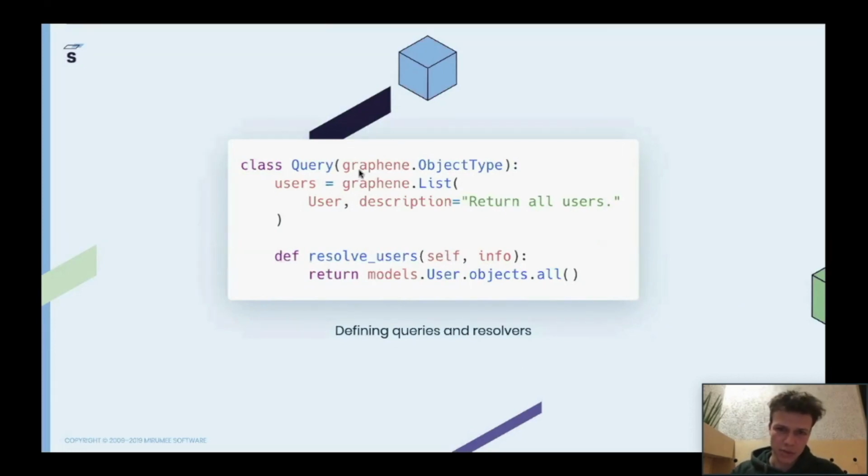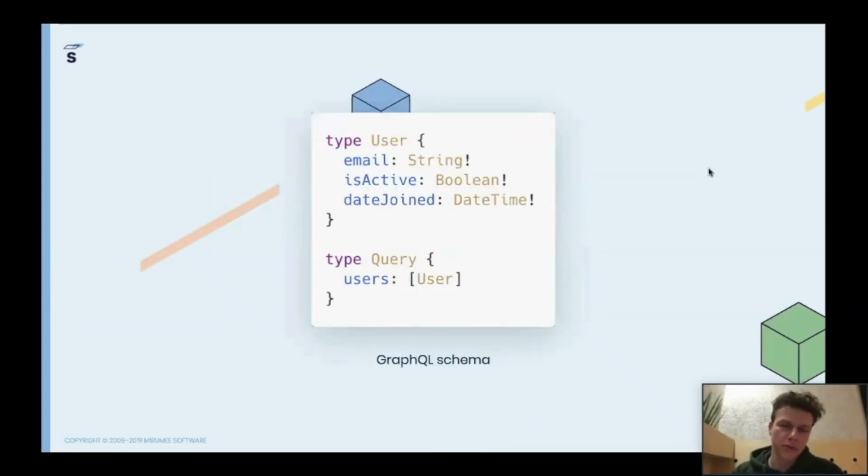So this is how we define queries in Graphene. Again, we are using object types, and here we define this is the listers. It's using the user type, and we also have the resolve users function, which just takes all data from the database and returns that in this query. So these few lines of Python code would result in this schema. So that's how the code first approach works in Graphene.